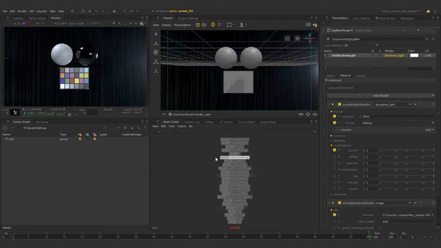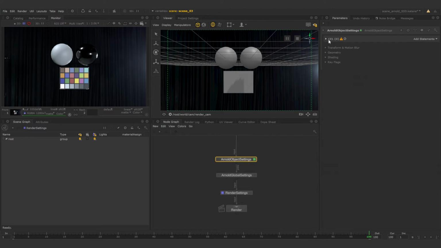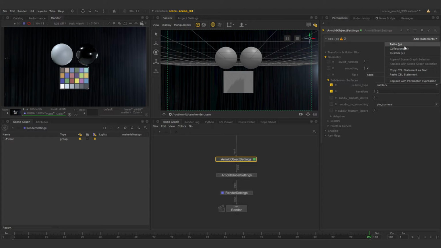Right now I'm looking at them and I can see that they're not subdivided. So I'm going to hit Tab on the keyboard and create an Arnold Object Settings node. Inside the parameters, I'm going to go to the Geometry tab, go to the subdivision surface, click on the drop down and pick Catmull-Clark. We're going to do 2 iterations, and now we're going to go to the cell drop down and add a path.